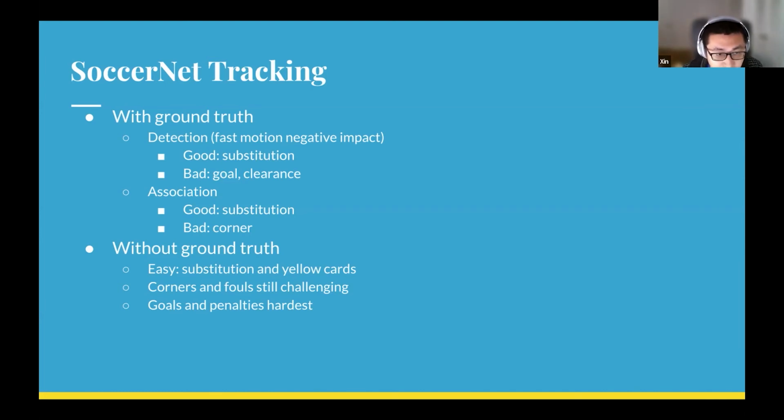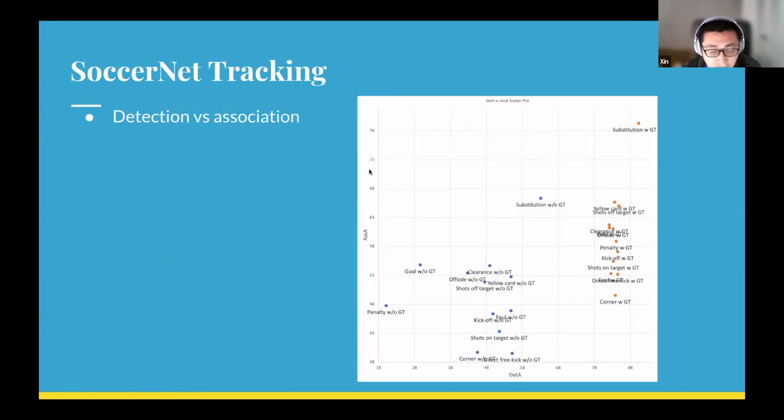And then also, in association, the good case is again substitution, and the bad case is corners because everybody's gathered together. Okay. And then I'll skip the without ground truth part. Okay, so this is just a diagram visualizing the results we see.